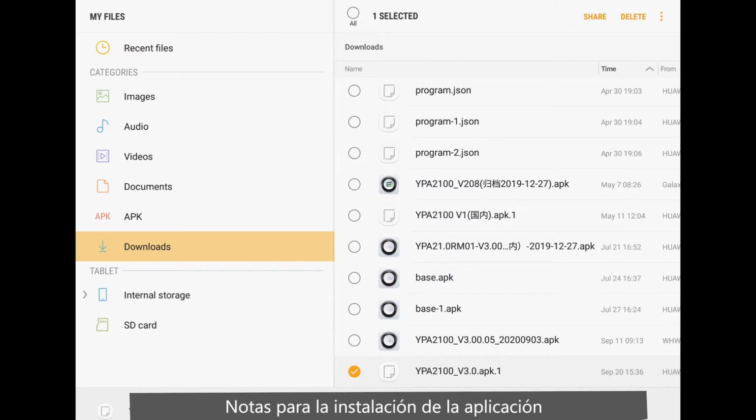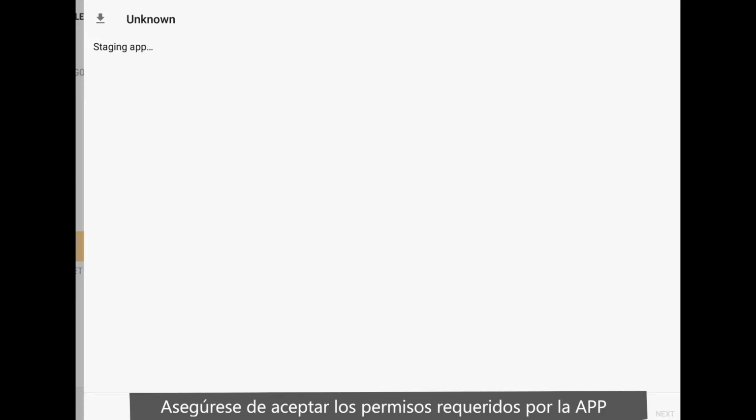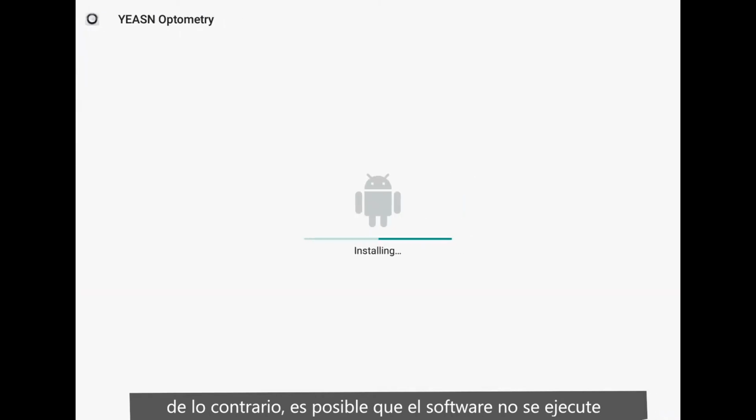Notes for app installation. Be sure to agree to the permissions required by the app, otherwise the software may not run.